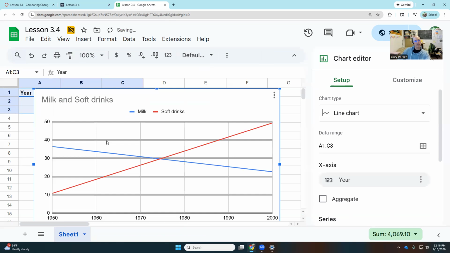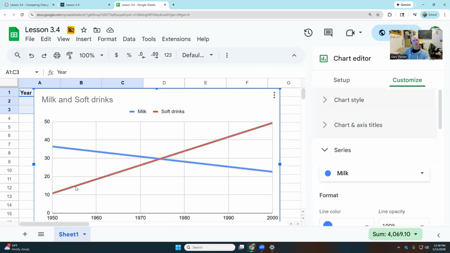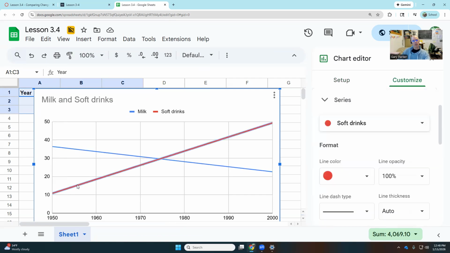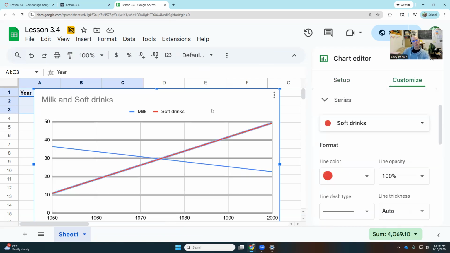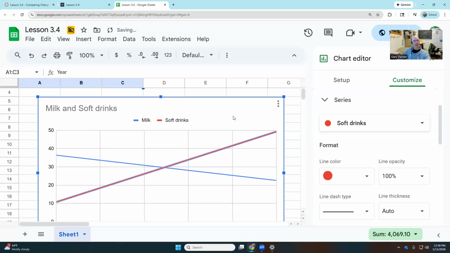And Google will guess at the kind of chart to make. And here it guessed at a line chart. It put the years across the bottom, and then it's color coding milk consumption here versus soft drink consumption. So that's pretty much the graph I was hoping for. And then based on that graph, let's get out of edit mode here.